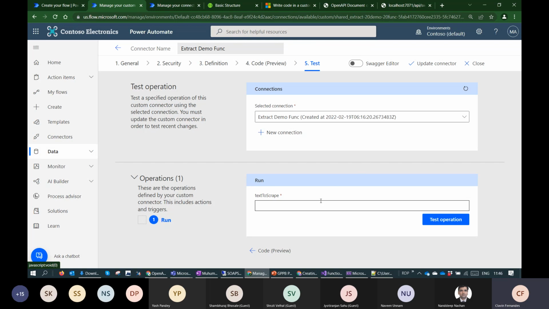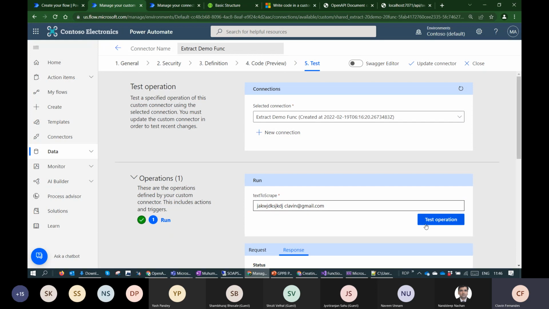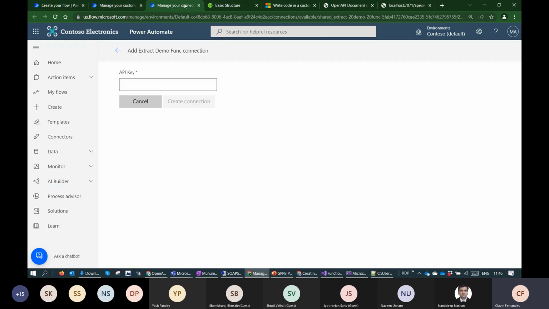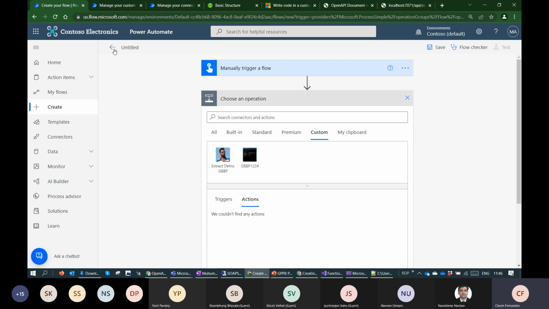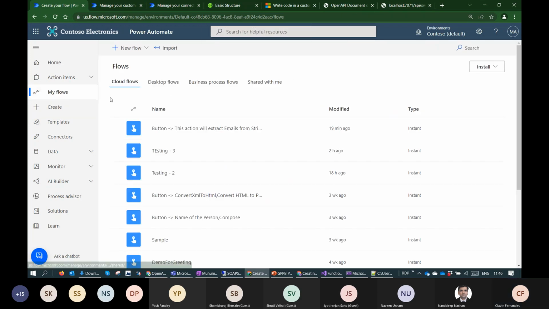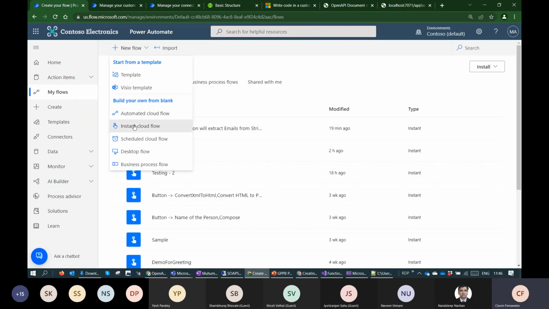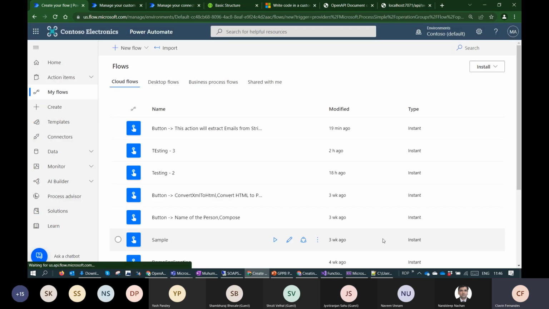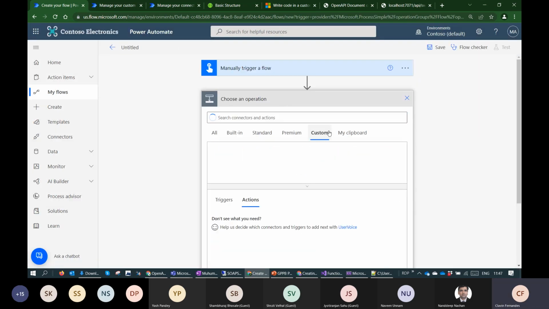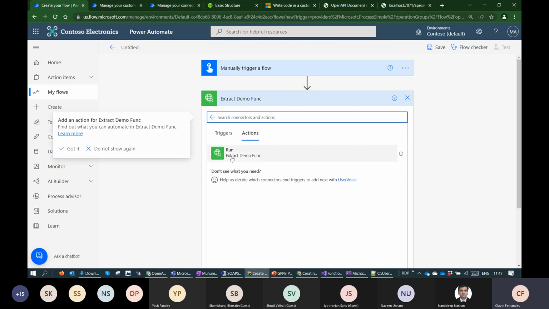Now let me type in something, Clavin at the rate gmail.com. I told you I have fat fingers, so bear with me. Test operation. Yeah, it returned me a response, so that's cool. It's working. So I'll just go back once, create a new flow, instant flow, click here, custom, and now my custom connector is out here.